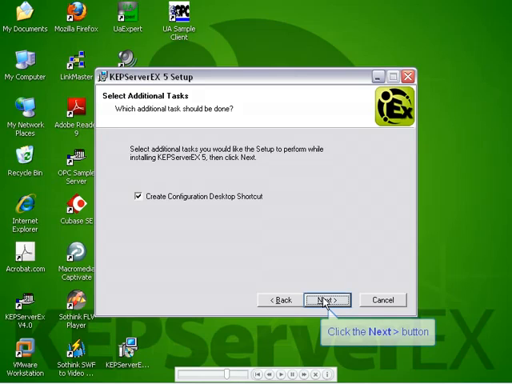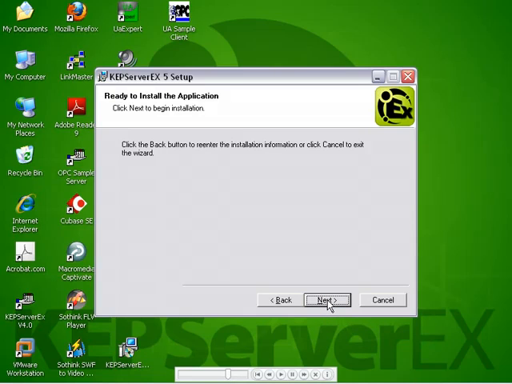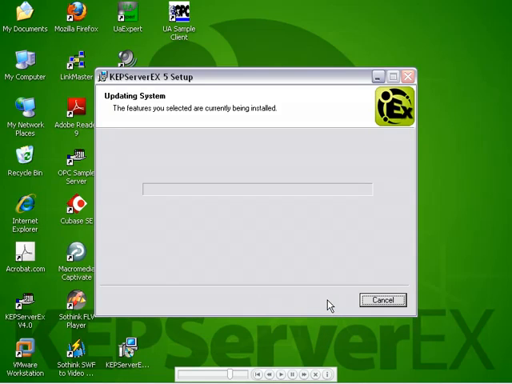and this is asking if we want to create a configuration desktop shortcut, and yes, I'm going to do that. We give you the option to back up and reset or change your mind. I'm going to click Next to continue, and we are now installing KEPServer 5. This is going to take just a few seconds as it walks through and installs all the files and makes some registry entries.